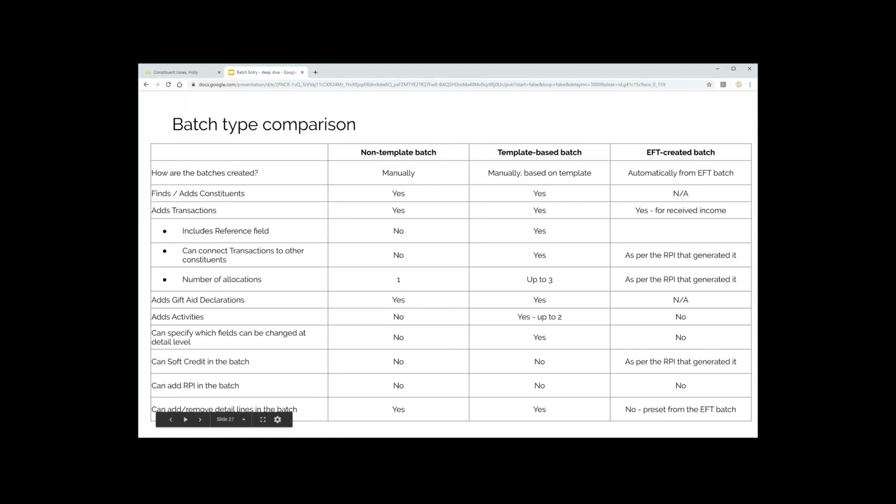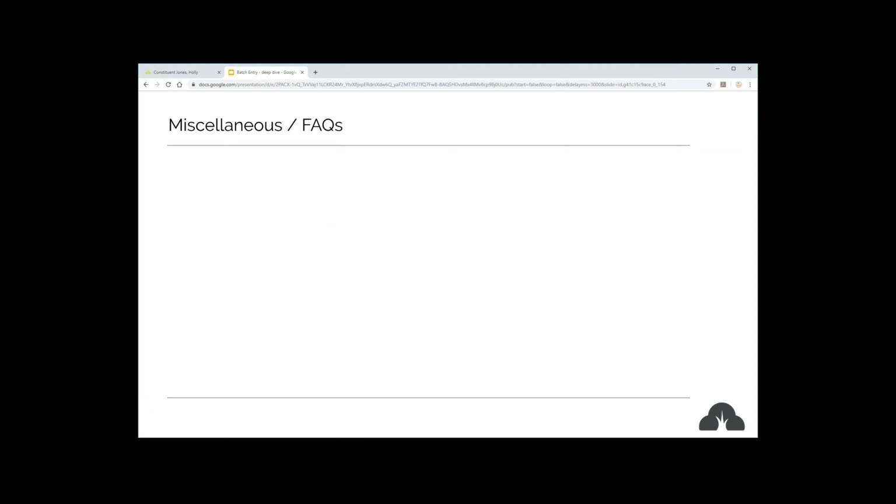So this presentation will be available as well in the Donorfy chat and various other places. So feel free to look through this page at your leisure.